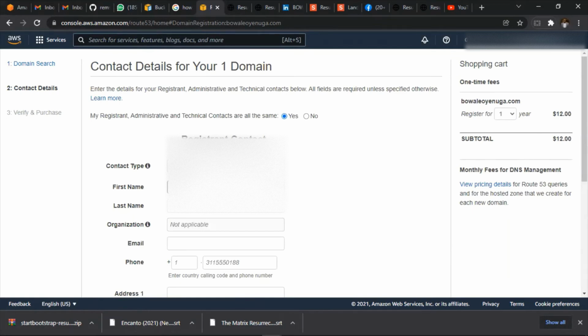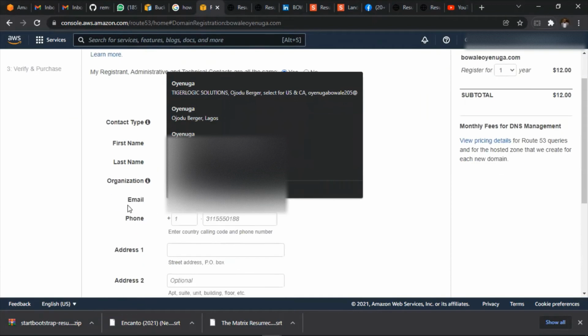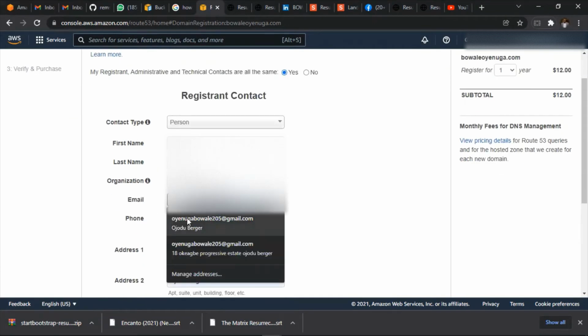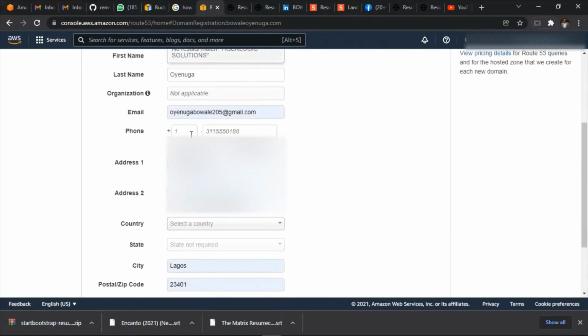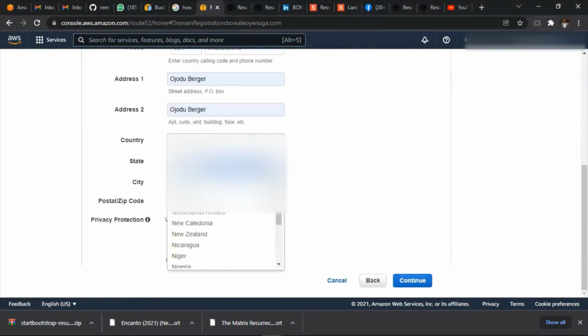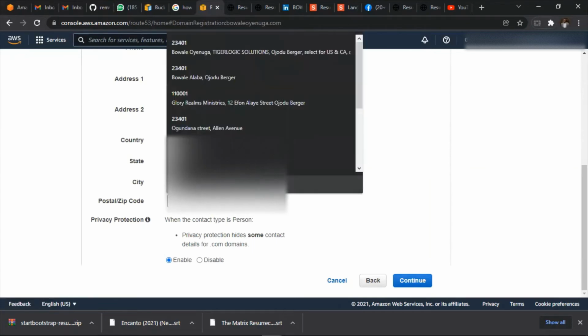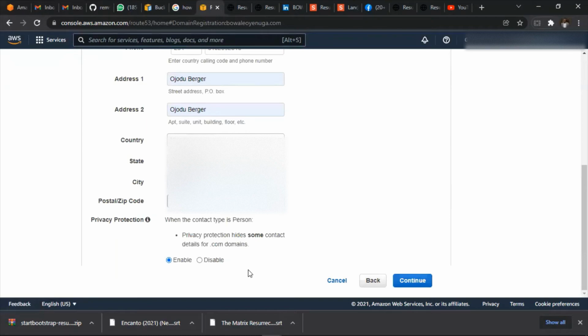First name is Bowale, last name Oyeniga, organization is not applicable. My email address, my phone number. Okay. Continue.